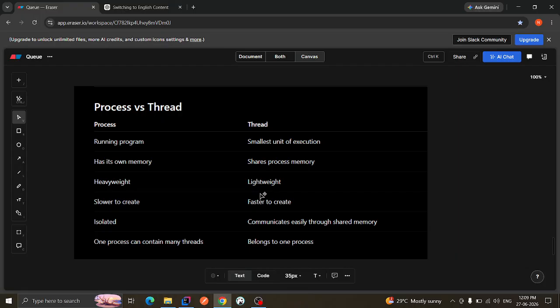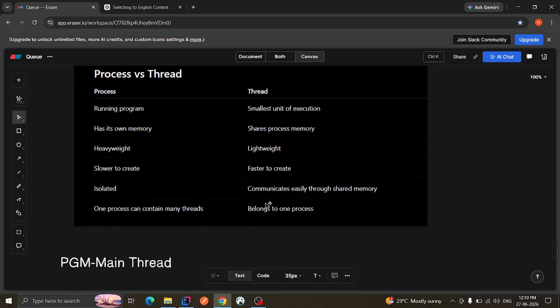But threads are not isolated, so they communicate with each other through the shared memory, that is the process memory. One process can have multiple threads. As I said earlier, a process can contain multiple threads. And another thing is, a thread is a part of a process only; it belongs to one process.